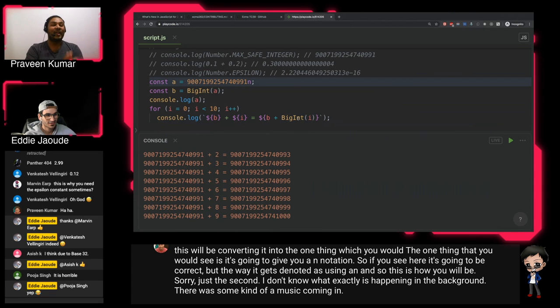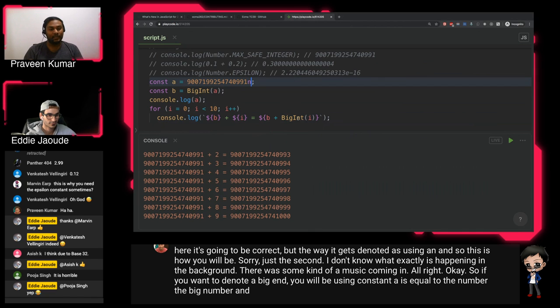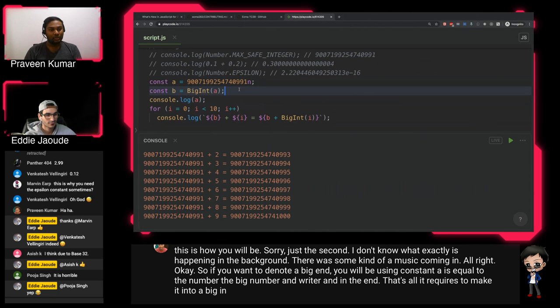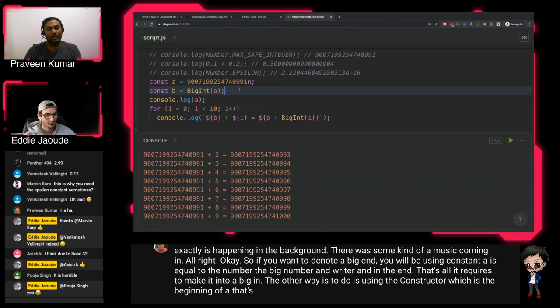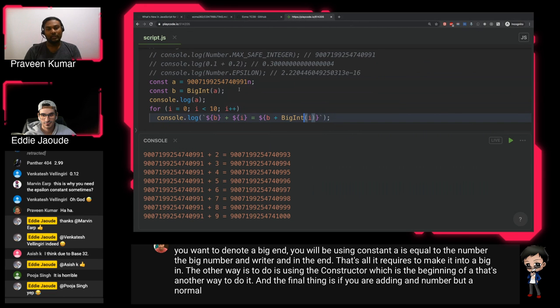All right. So if you want to denote a BigInt, you will use const a equal to the big number and write an n at the end. That's all it requires to make it into a BigInt. The other way is using the constructor, which is BigInt of a. That's another way to do it. And the final thing is, if you are adding a normal number with a BigInt, you might require to use this one. Even if you don't do that, I believe it should work.